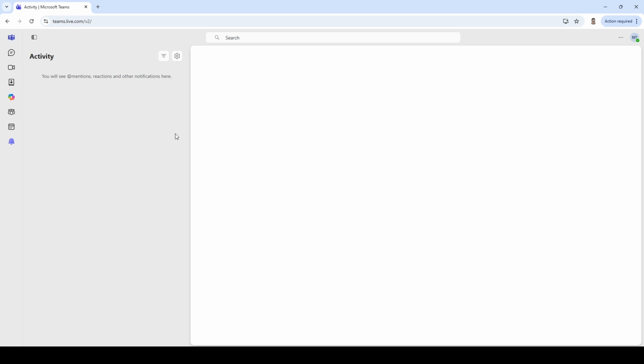Chat for direct communication, calendar to navigate your day, and activity to track what needs your attention. That covers everything you need to know.